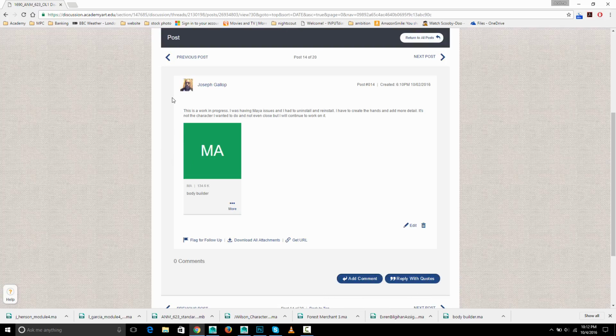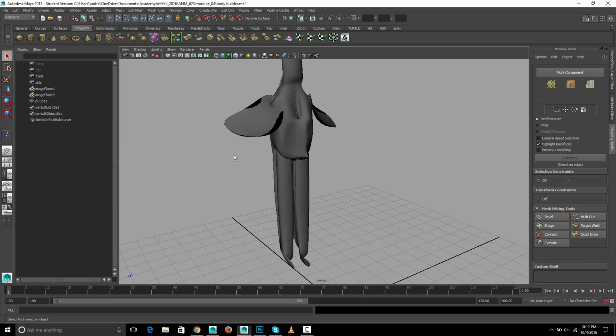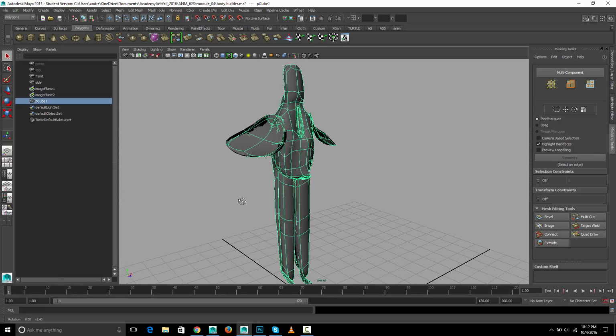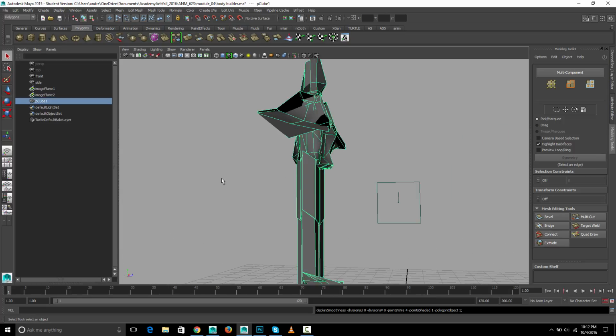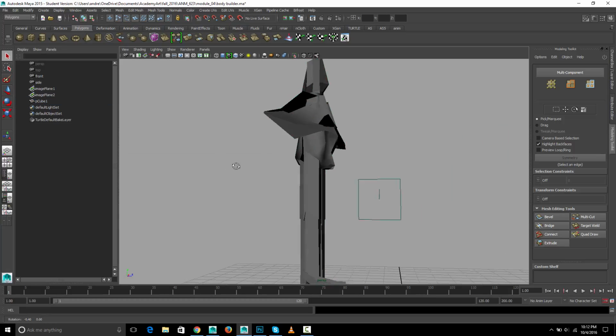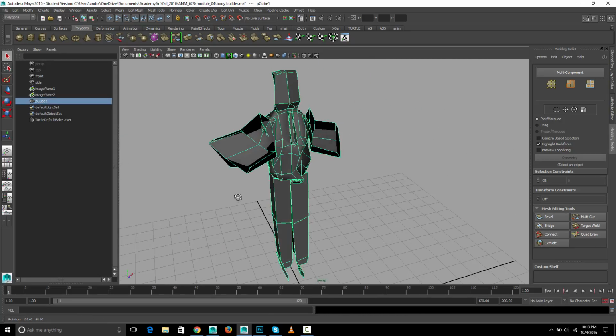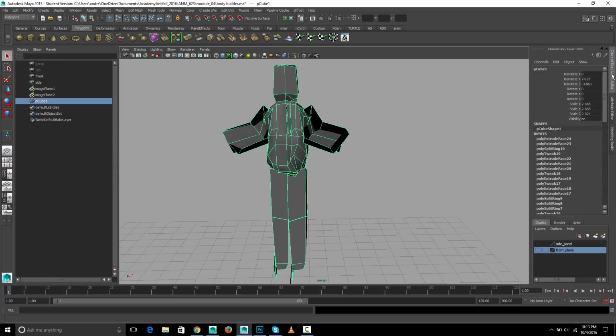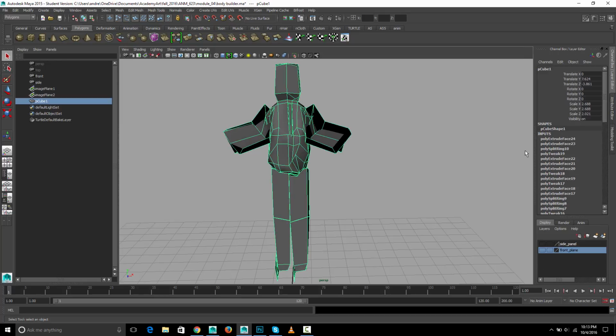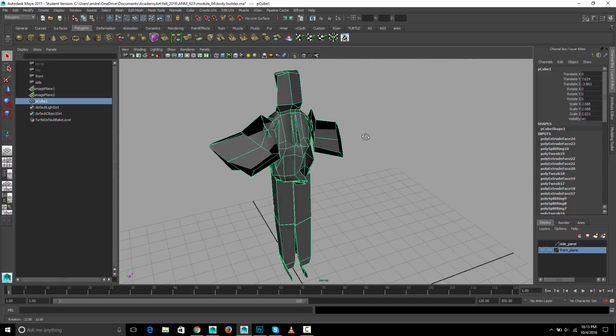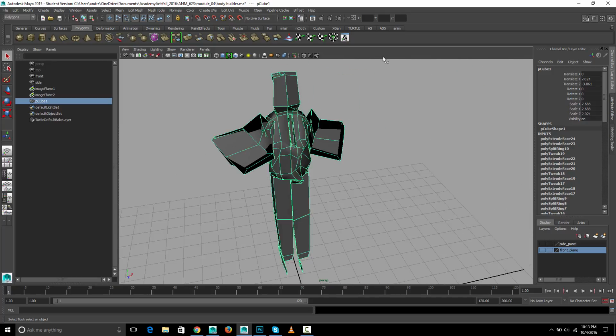Next on here is Joseph Gallup, a bodybuilder, and looks like we're at a kind of an early stage. There's really a lot of issues going on with this one. I don't know if that's another one where problems happen because the history was not deleted first. I'm guessing it is. So if this is not what it looked like to you, turn it in again after deleting history.